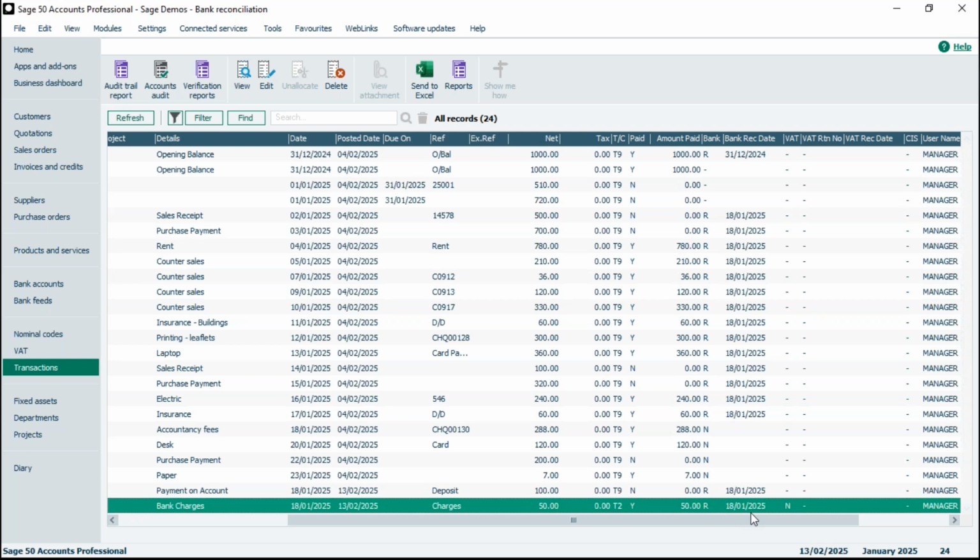But it also records the date that you were reconciling up to. So the 18th in my example, it records that against that transaction, just so I've got a bit of traceability should I need it. But other than that, that's my reconciliation complete.